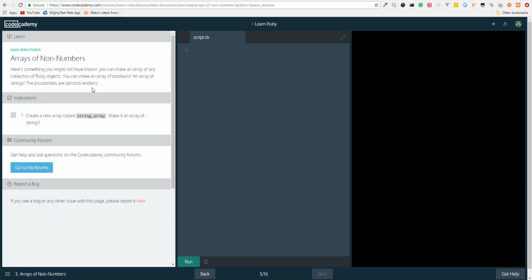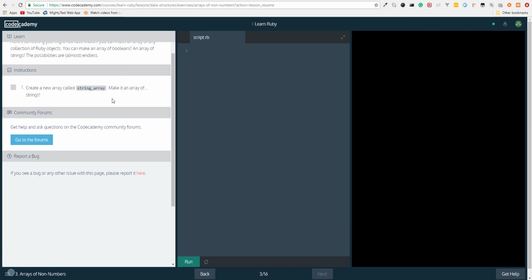Arrays of non-numbers. Here's something you might not have known. You can make an array of any collection of Ruby objects. You can make an array of booleans, an array of strings. The possibilities are almost endless. Create a new array called string array. Make it an array of strings. Okay, so string array equals, we'll say John, Frank, Sarah, and whatever. Run it, and it passes. Let's go to the next.